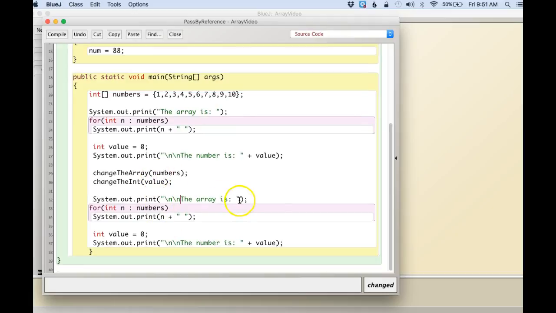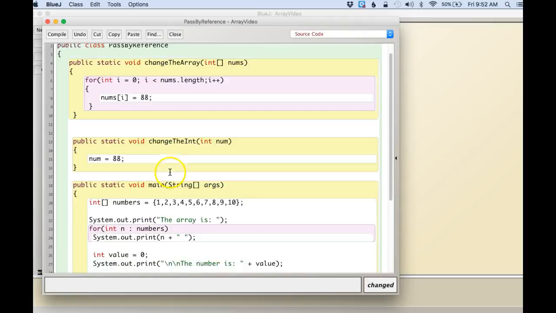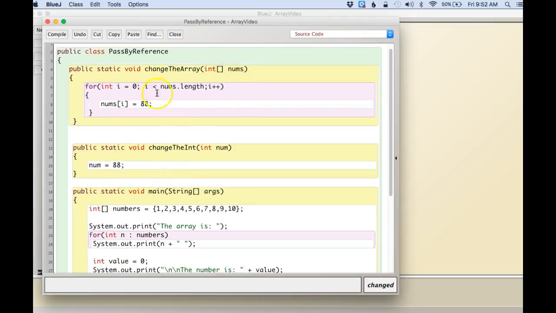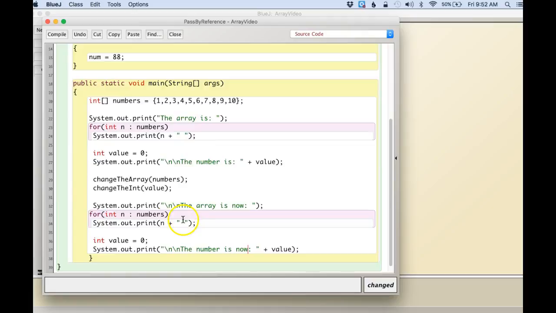So we're going to see what happens. The array is now, and the number is now. So that means I'm writing now, because I am saying after I have called these, I've sent numbers up. It's done its business. The way things usually work is nothing should change. But since I am changing the values in nums, it's going to automatically change the values in numbers in my array over here, which is interesting.